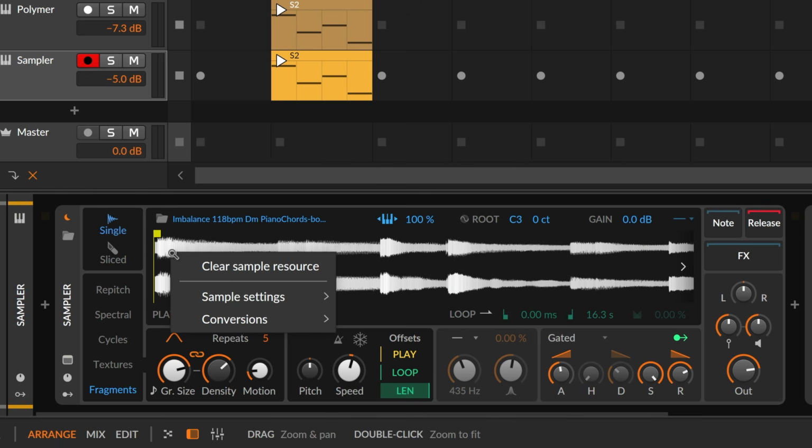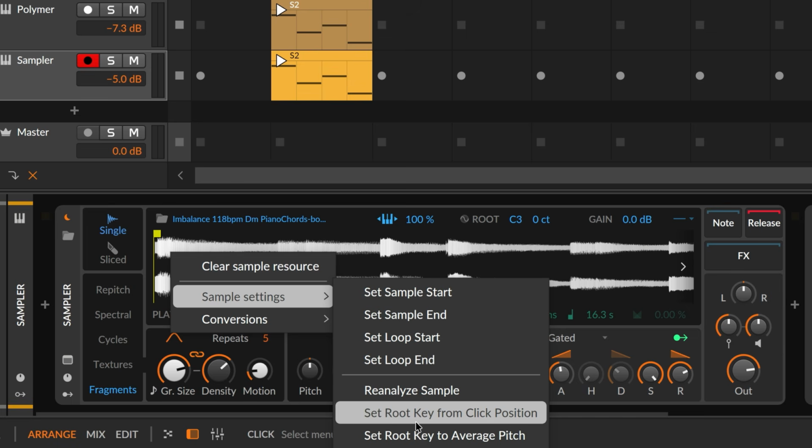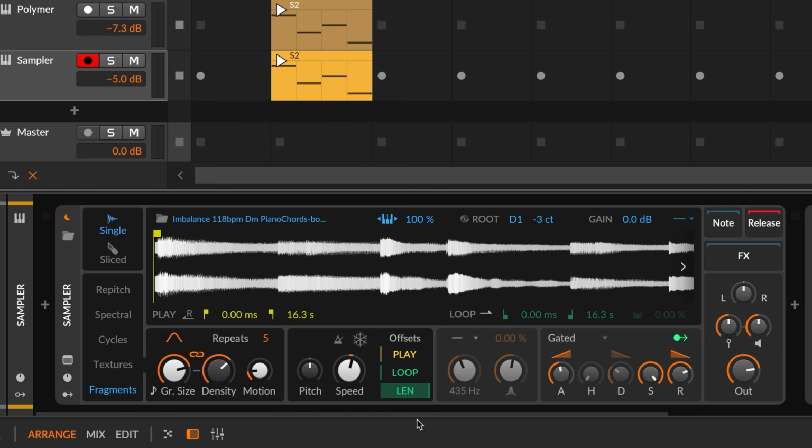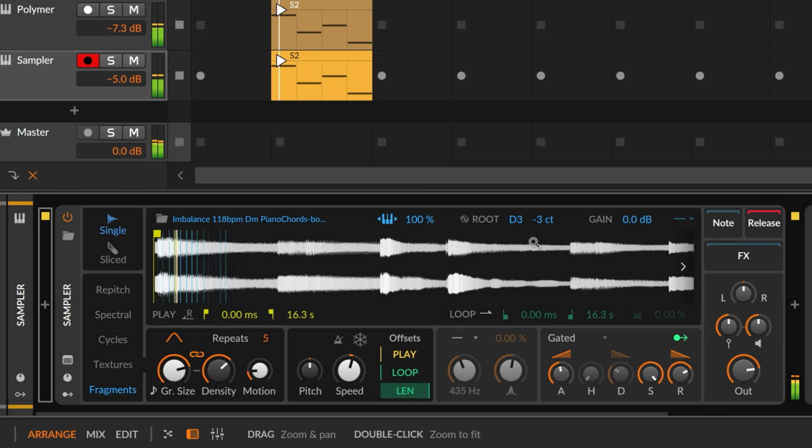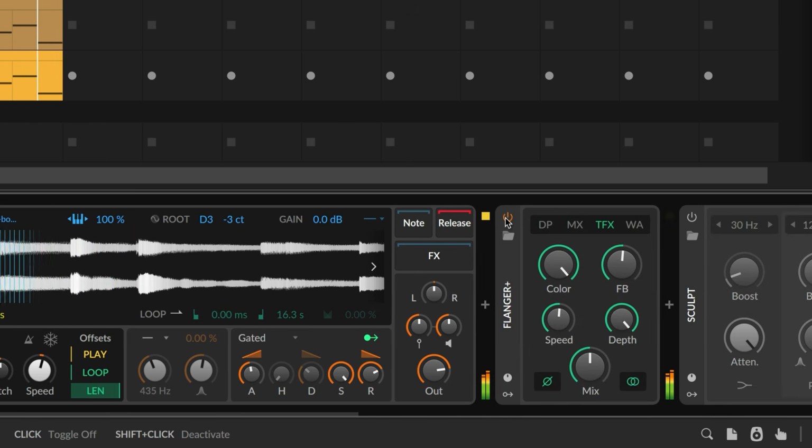Now we can right-click here and select Set Root Key from Click Position, and it's identified this note as D1 in a few cents instead of C3. So it was off by 2 semitones plus 2 full octaves. So to compensate, we'll just use D3 here instead of D1. Now we can enjoy the patch right in tune, and maybe season it with some effects.